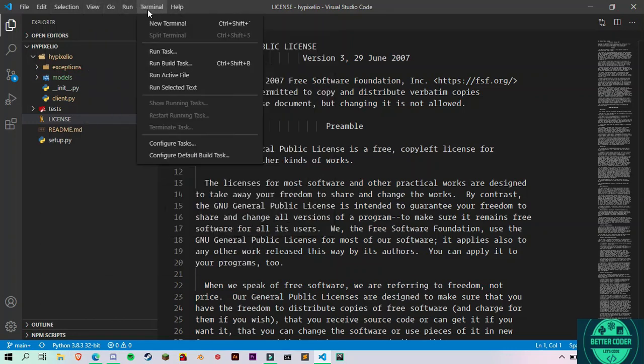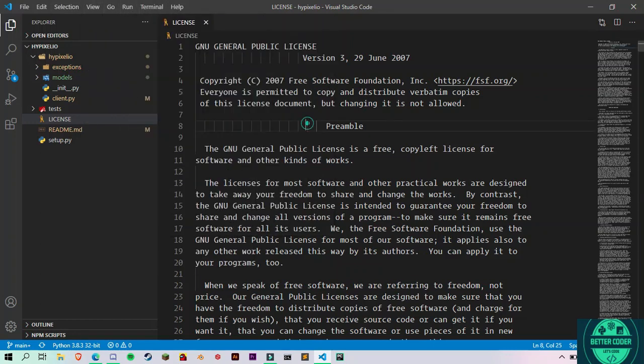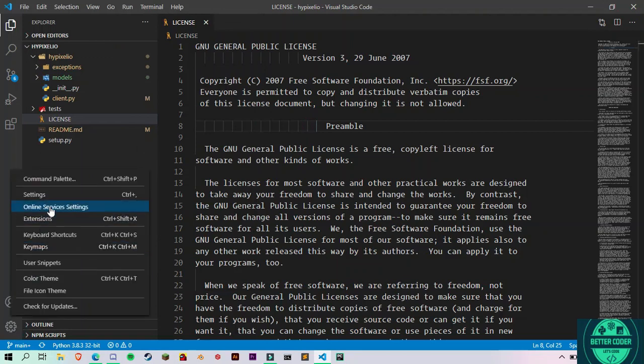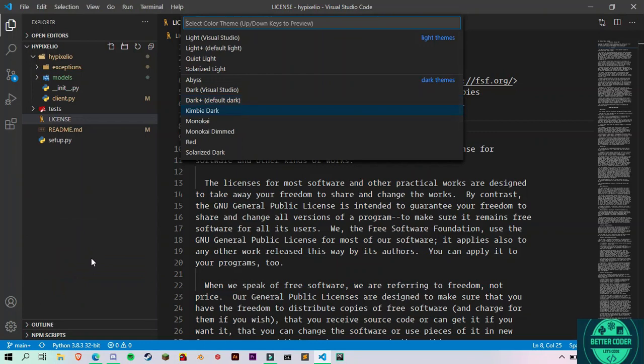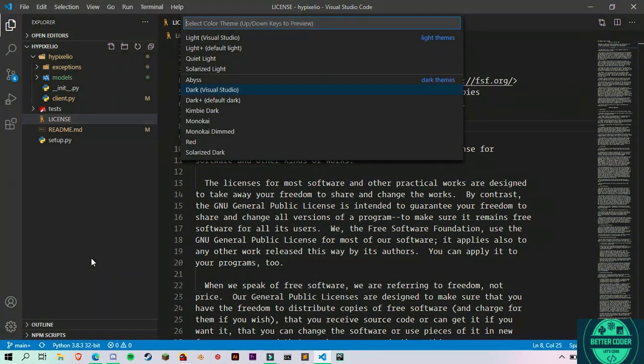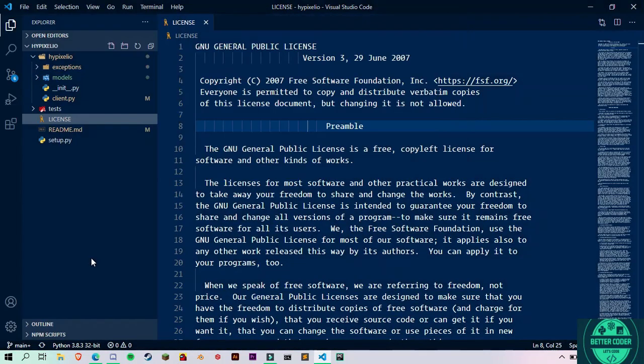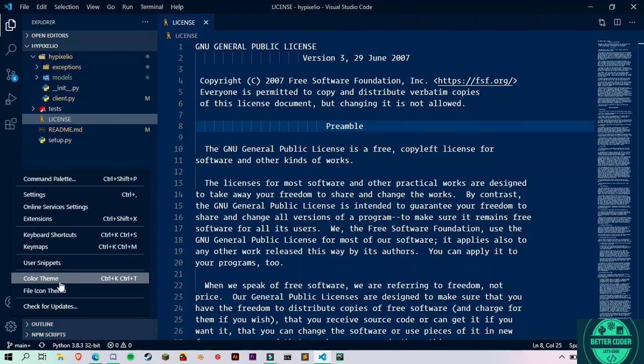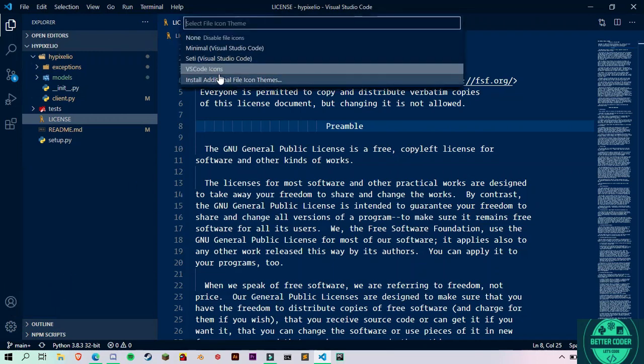We'll just open the settings. If you don't like the default theme, you can always change it to something else. Let me change to dark, I guess, or something else, Tomorrow Night Blue. Yeah, that's me. And you can change the file icons.